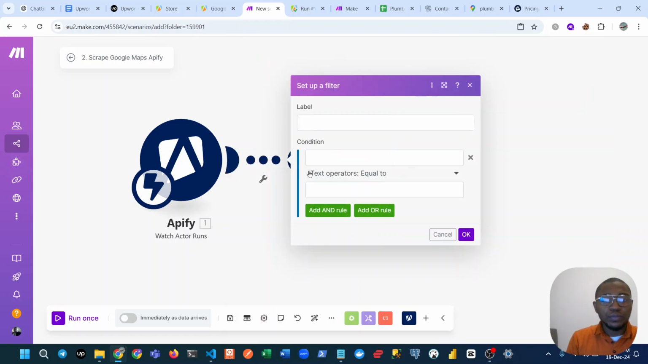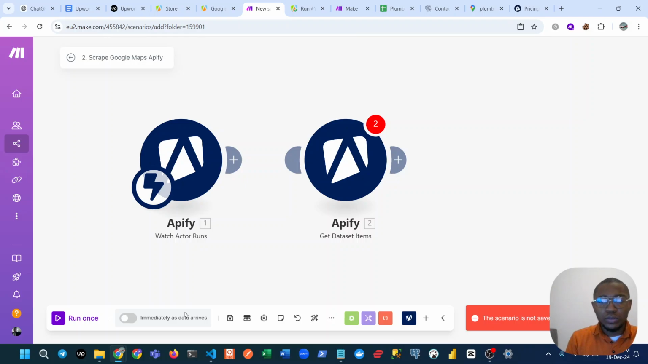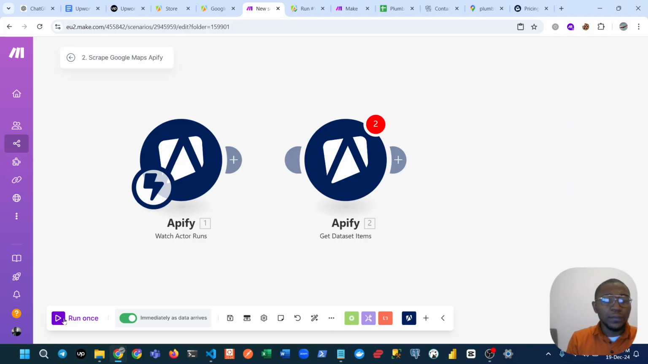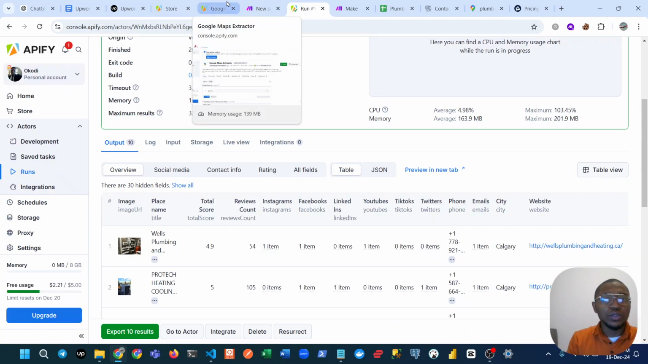Let me first disconnect this, sorry. On link. So this has to be on, right? This is what will be monitoring the actor runs. So let me save this before putting it on. This has to be on. This is like a webhook waiting for this actor to finish running, and then it gets the data, right? I'd prefer to run it once because I want you to see it in action.